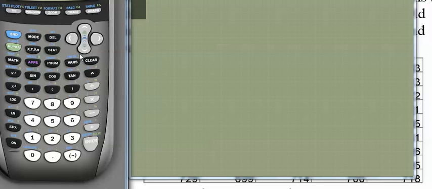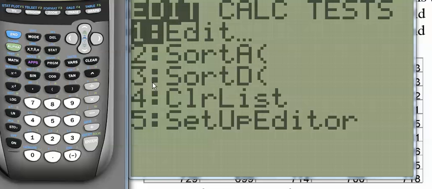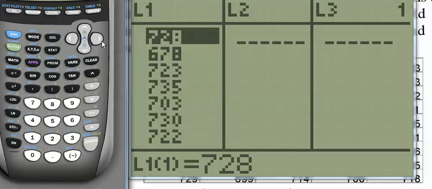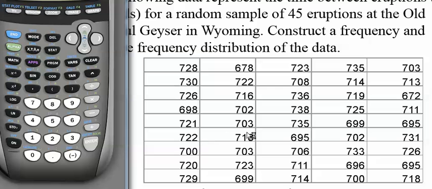So here's the calculator. I've already got it turned on. To enter the data, I'm going to go to Stat, and then Edit, where you can hit number 1. I'll just hit Enter here. I've already put in the data, and what I've done is I've gone along the rows. So in this data set, it's nice because there are 5 numbers in each row, so it's easy to count.